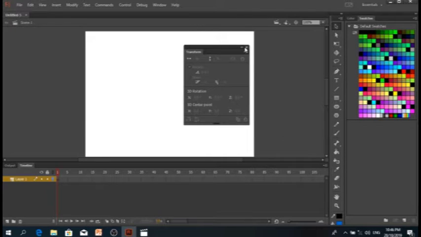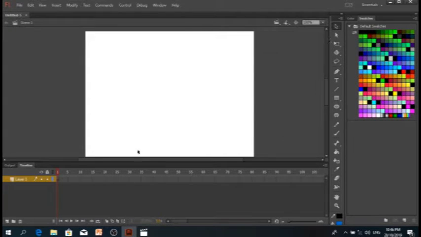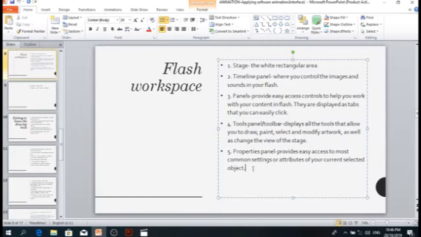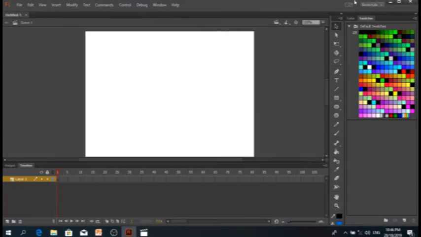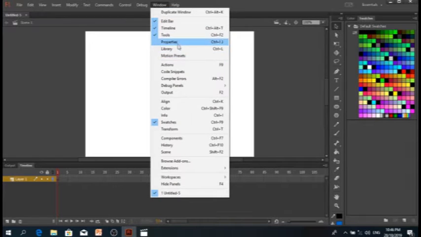So last, we have the properties panel. So properties panel provides easy access to the most common settings or attributes of your currently selected object. So where can we find the properties panel? So of course, that is under window, click properties. So this is my properties.